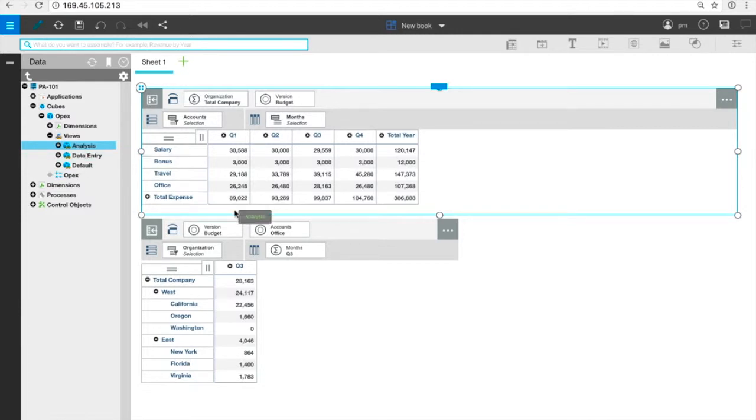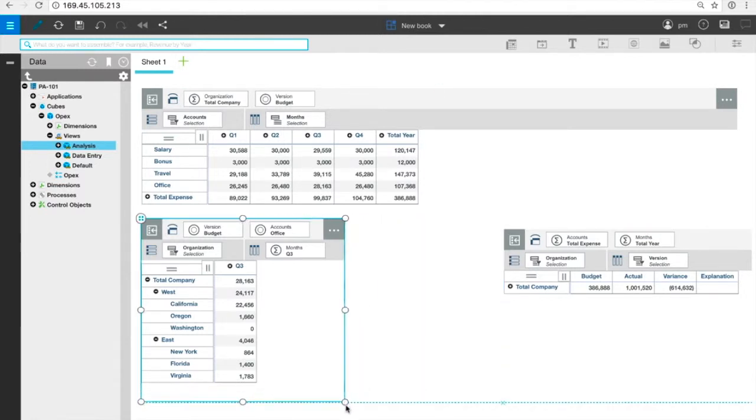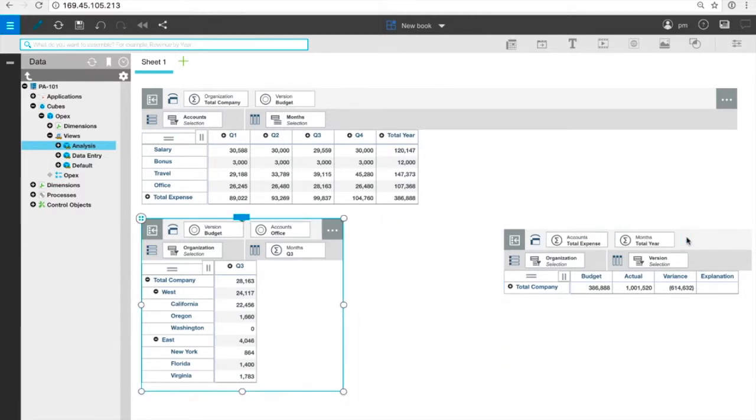Finally, I can also simply drag and drop the objects from the tree on the left-hand side. This object was also created in Excel in part 2.